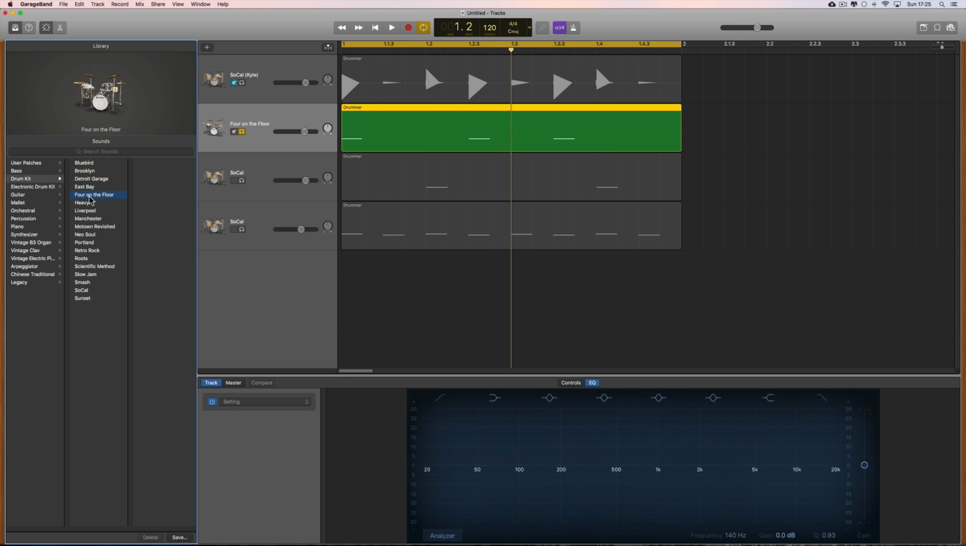Let's try 4 on the floor. Yeah, that's got some ambience, but it's a bit of a tighter sound. Liverpool. That's again less room sound. Manchester. That's quite a lot of room sound. Motown. Yeah, that's got reverb. Neo Soul. That's quite a solid ambient sound. Portland. A lot of room on that. Retro rock. That's fairly solid. Bit of room on it. A lot of room.